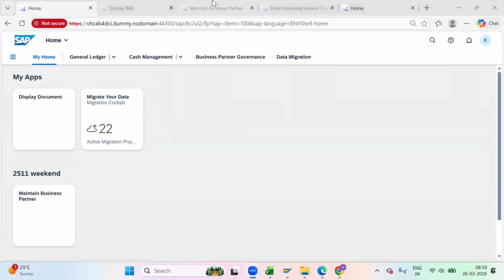Narasimha, so what is the main difference? Why are you using FIORI now? I know GUI is the desktop use, and even as consultants we do configuration only through GUI, right? But now FIORI is only for use of business users for easy access.